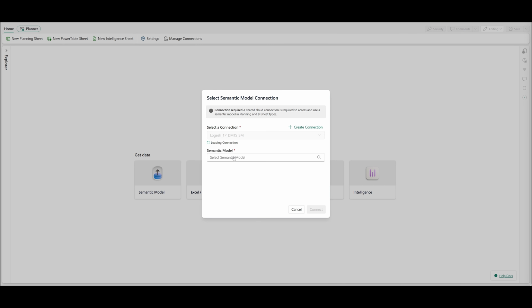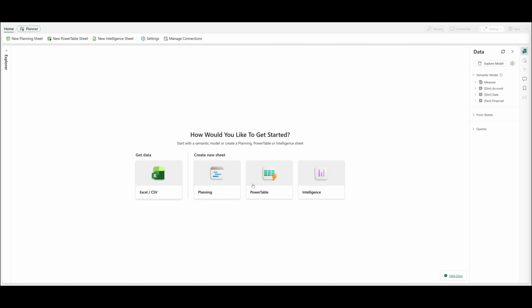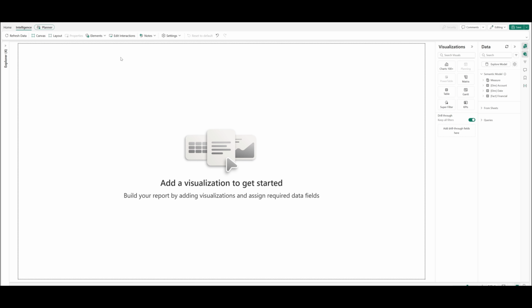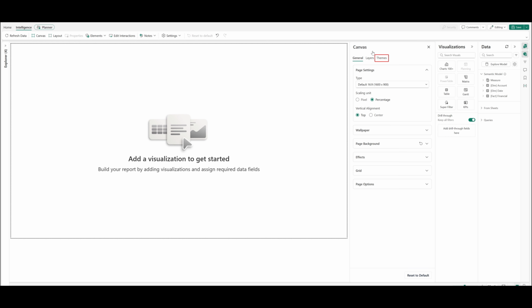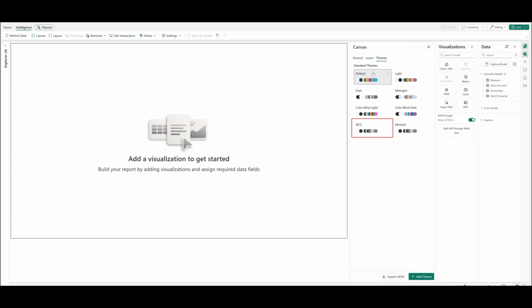I'll pick my semantic model and create a new Intelligence Sheet. Before I start building, I'll apply the IBCS theme. From the Intelligence tab, I'll open Canvas, go to Themes, and select IBCS. The theme is now applied across every visual I add to this sheet.